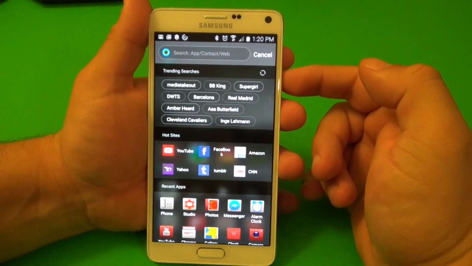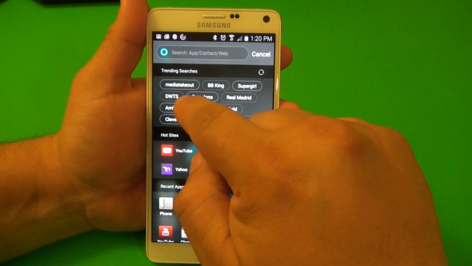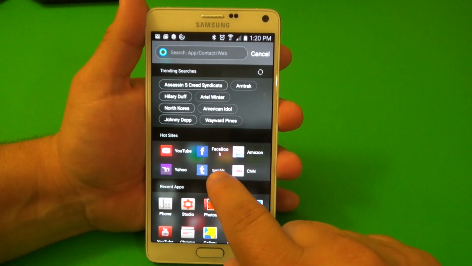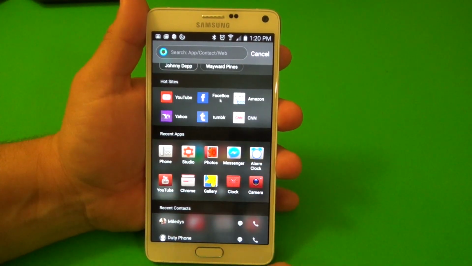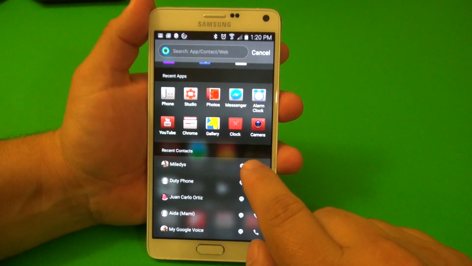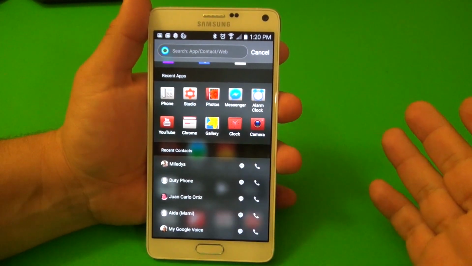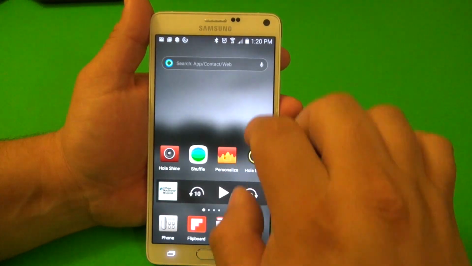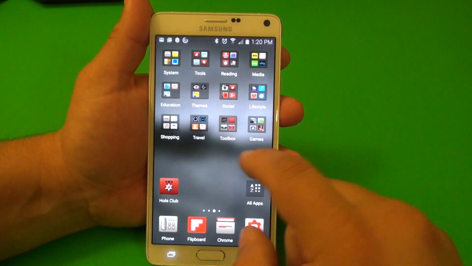Right here, it also has a very cool widget, which is the search. It's like a universal search. It will show you the trending searches, and if you click right there, it will refresh it. You've got hot sites, recent apps, and here you've got your contacts as well. You can tap right there to either call or message. Very awesome. You can take that away from it if you want as well.